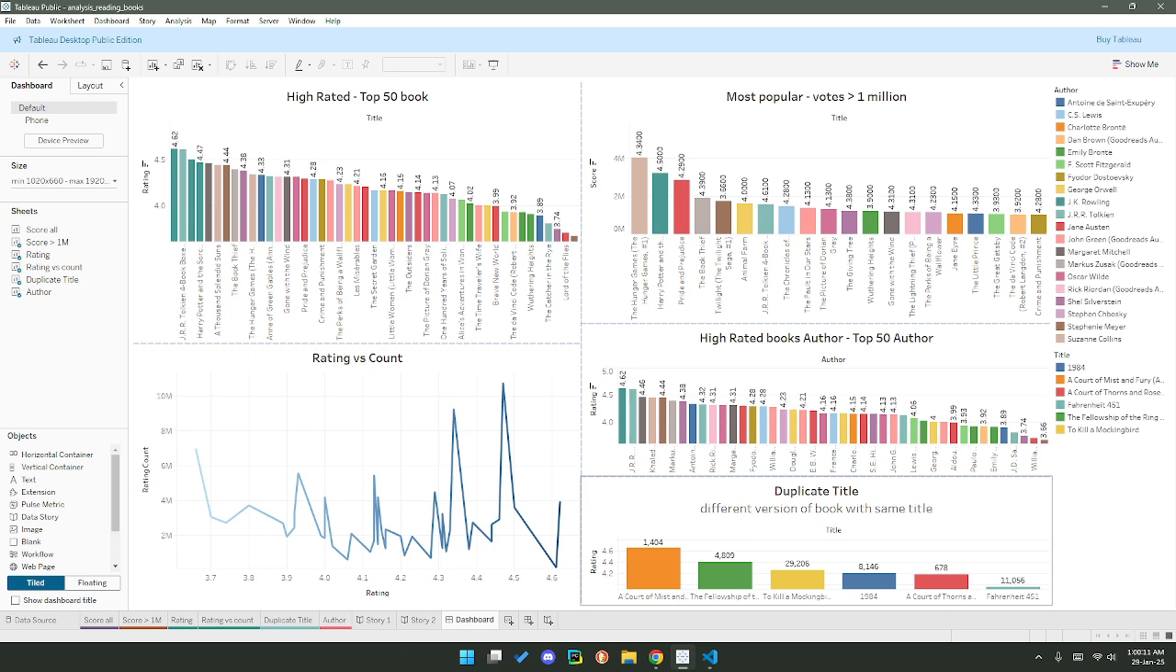So that is my analysis, what I found from reading books. Thank you.